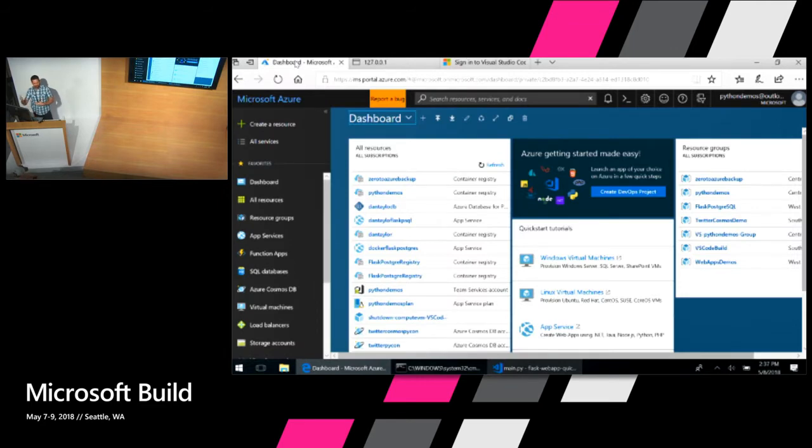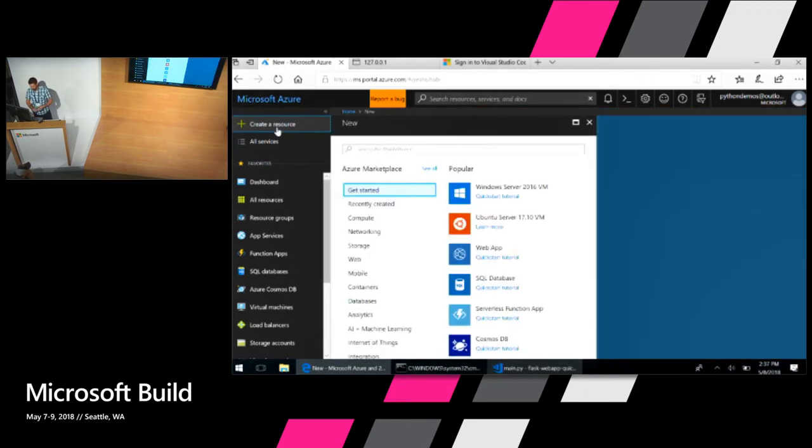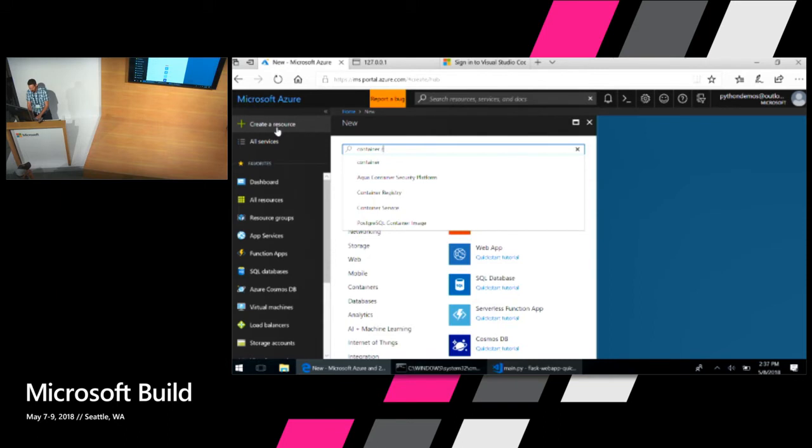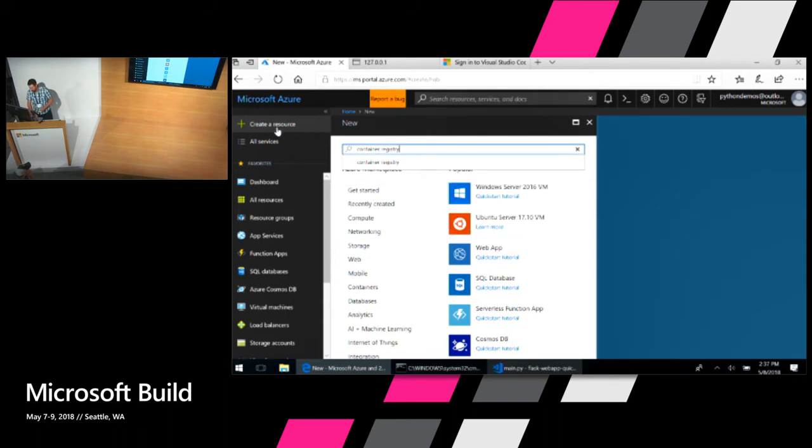If you go to portal.azure.com, your portal page will look pretty much like this when you get a new Azure subscription. So the first thing I want to do is create a container registry. I click the Create a Resource button up here in the left-hand corner, and I'm going to search for container registry, and hit Enter.